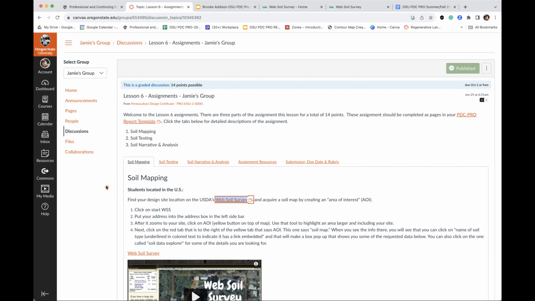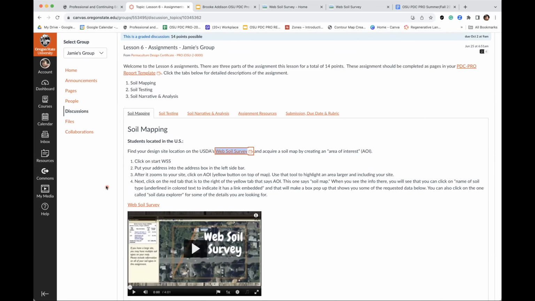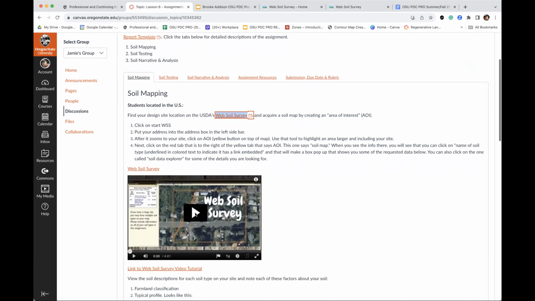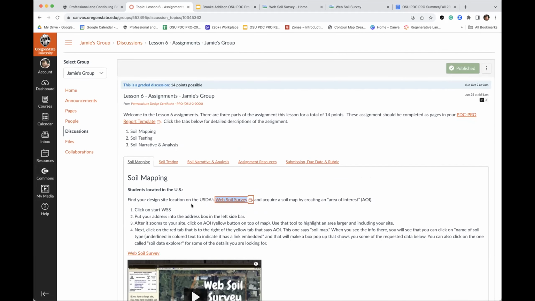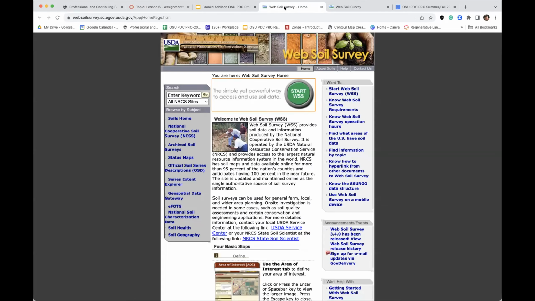With the mapping, if you are in the US, which I believe most of this class is, not all of them, you will be using the USDA Web Soil Survey Map. I'll quickly go through how to use that because it can be a little bit confusing. There is a tutorial right here that you can go through, but we'll just have a quick peek. I have brought up that page, so this is where the link will send you. The first thing you're going to want to do is hit the start button.